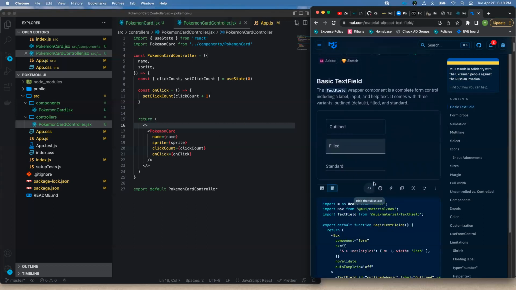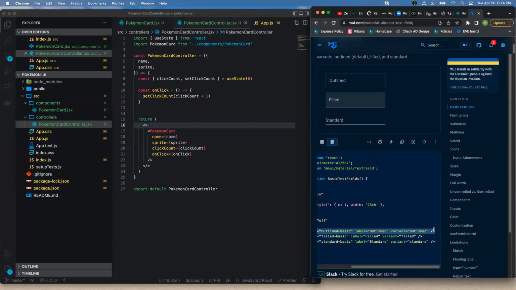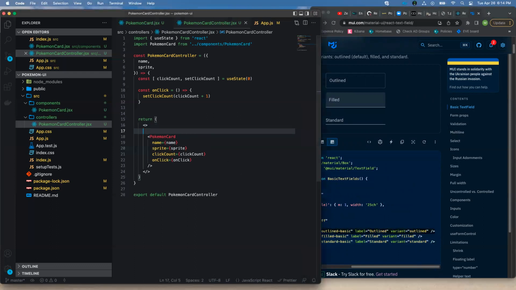So we'll just take one of these. I'll take the outlined one. Come on. There we go. And I'll just paste it above the Pokemon card. I'm not gonna be prop drilling here. And we can get rid of ID and label. I don't care about label.